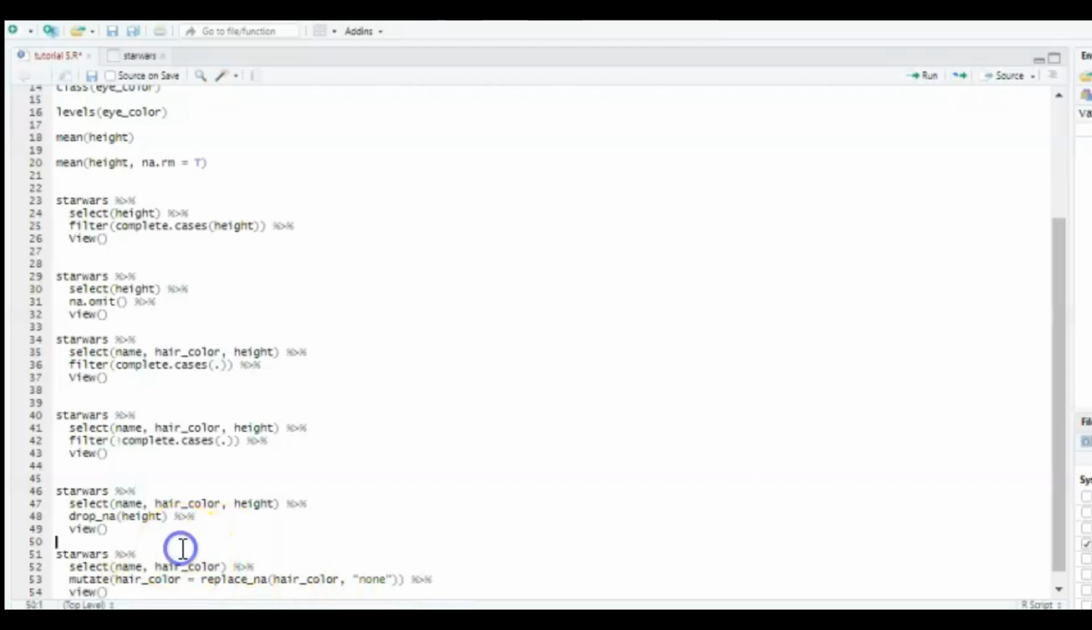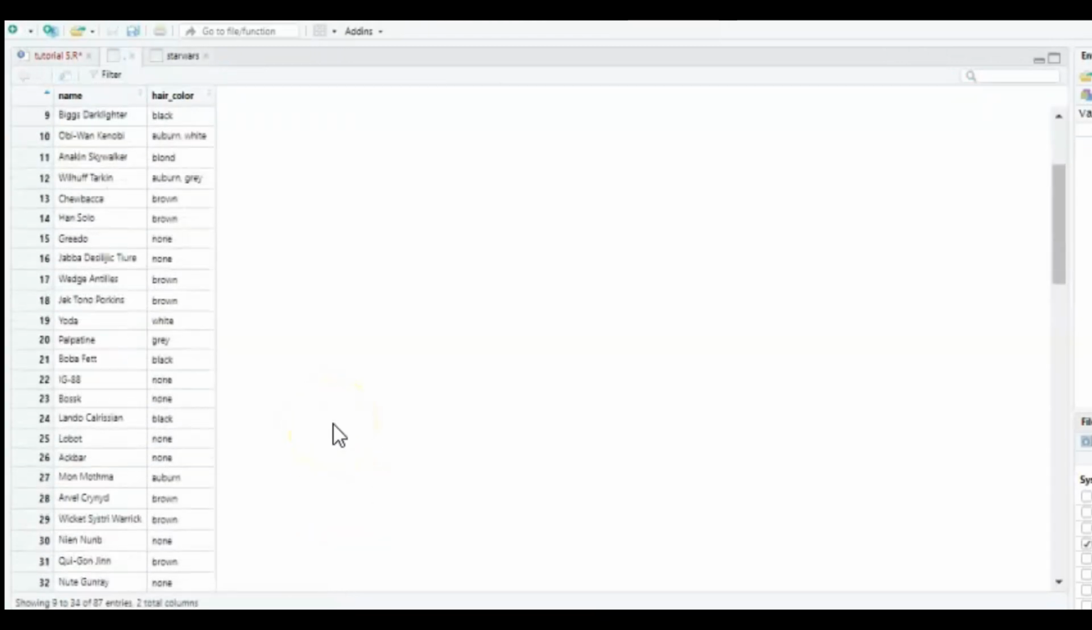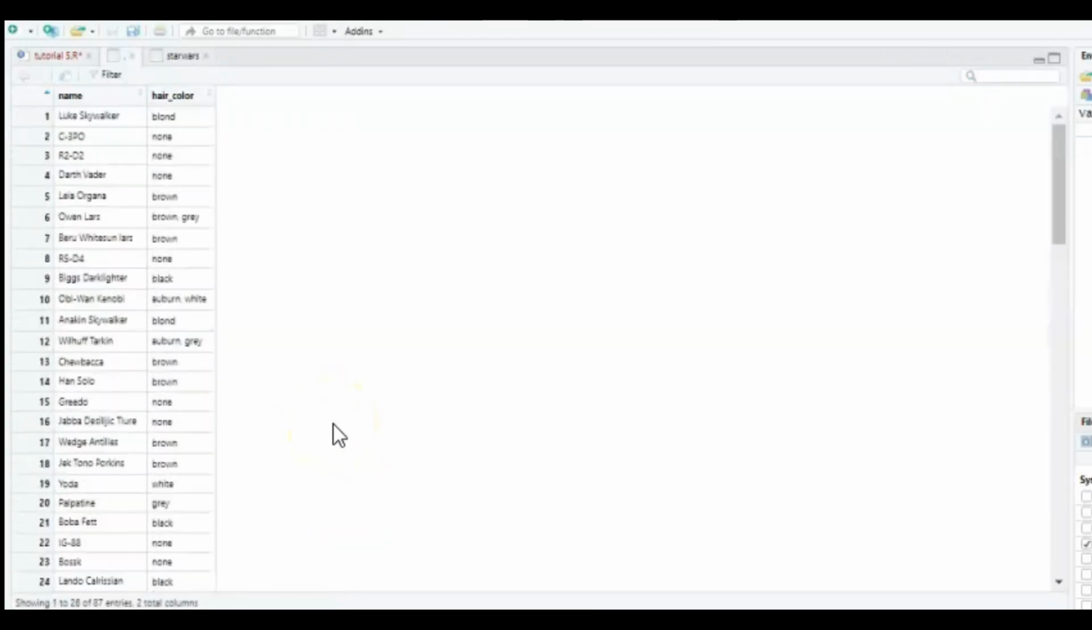So once again, we select the name and the hair color variable, and then we're going to mutate, so we're going to alter the hair color variable by replacing non-available of hair color, comma, so by the value none. And then we press Ctrl Enter, and then you get a new screen with the names and the hair colors, and we can now see that the hair of C3PO and R2D2 is now none, so there are no more missing values. So that's how you can solve the missing values.